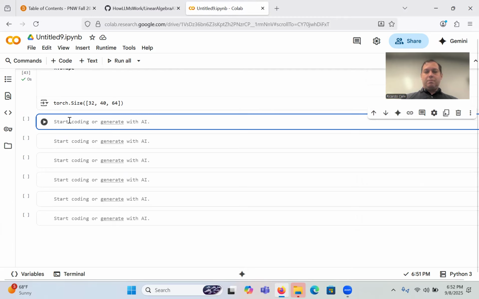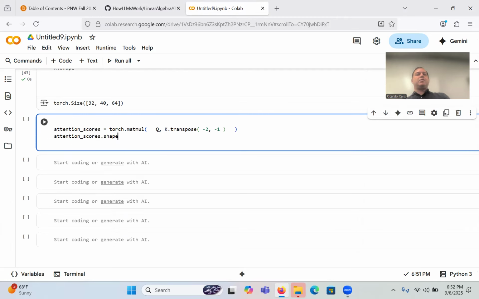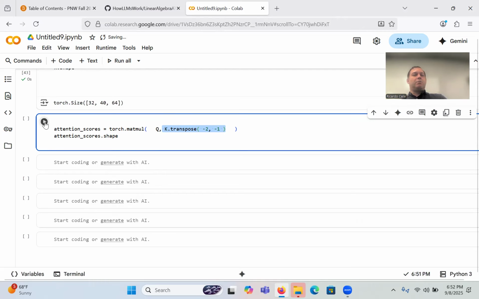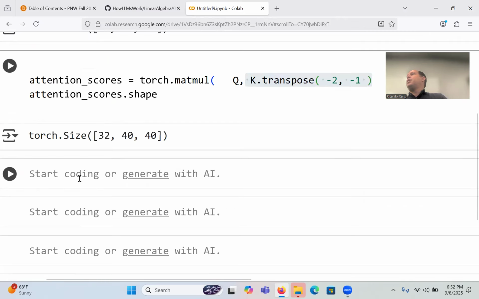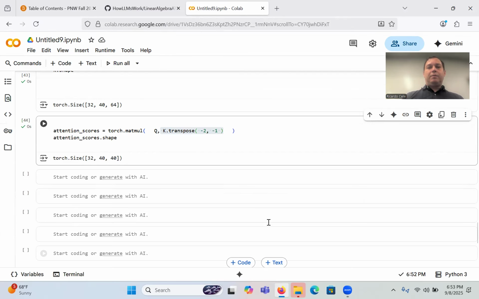Here I'm going to do like that. So this is the attention scores, a torch.matmul, but this time, notice it's not like X and weights. This time it is actually Q matmul K, and notice that I'm using this function called transpose just so that it's aligned properly. All right, so this is important to align it properly. And when I run this, guess what? 32, 40 by 40. Do you guys see this? So why is this important? So now let's go back to the whiteboard, right?